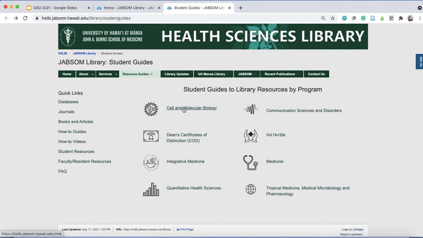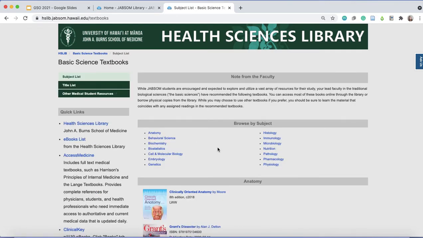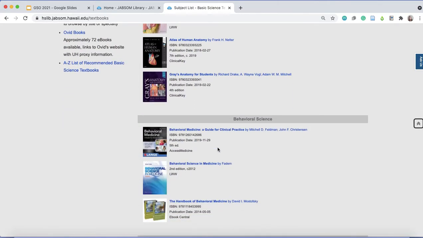I'll back up. So here I have cell and molecular biology. I have a link here for basic science textbooks. And then this is a list of some of our basic science textbooks that you may find useful.